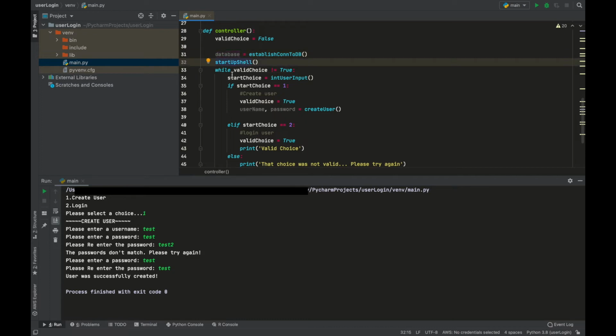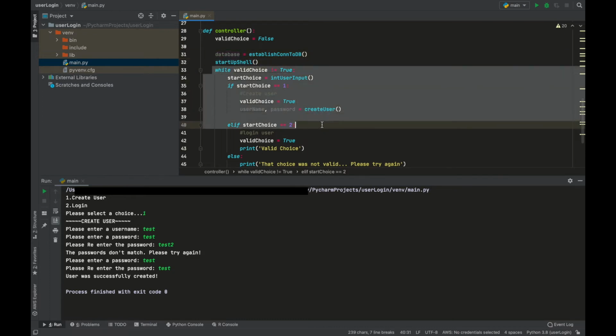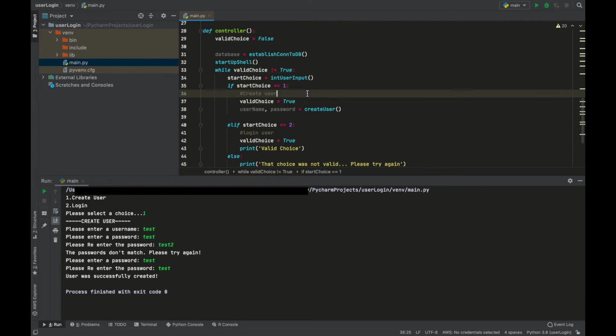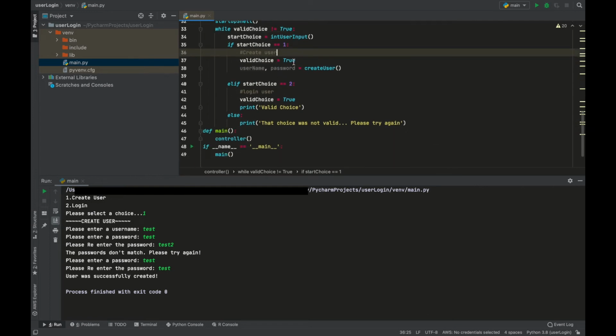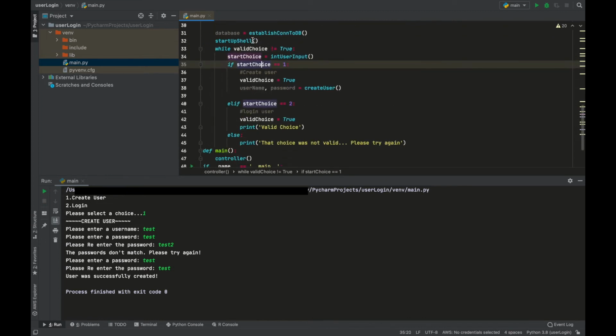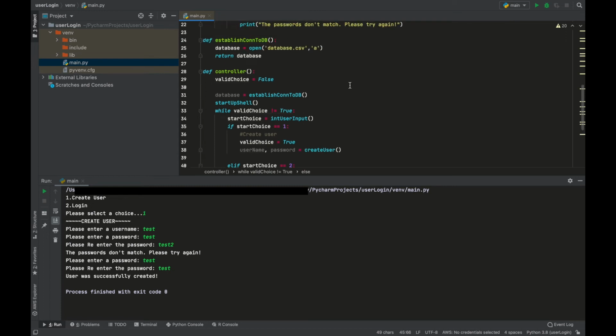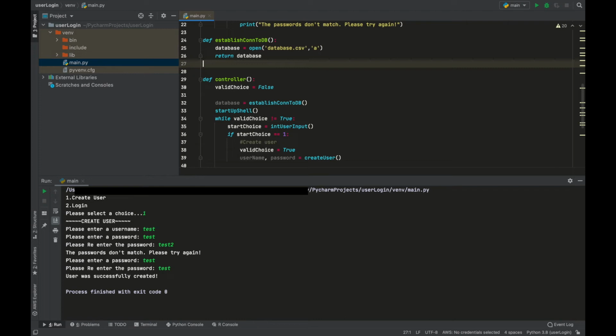We're going to have a startup shell, and the startup shell is just going to make sure that the choice on the startup is accurate and valid. If so, then in the case of a 1, we're going to create a user. In the case of a 2, we're going to log in. And if not, we're just going to say try again. Okay, so in the create user function, everything is good. We also need to push that data to a database, right?